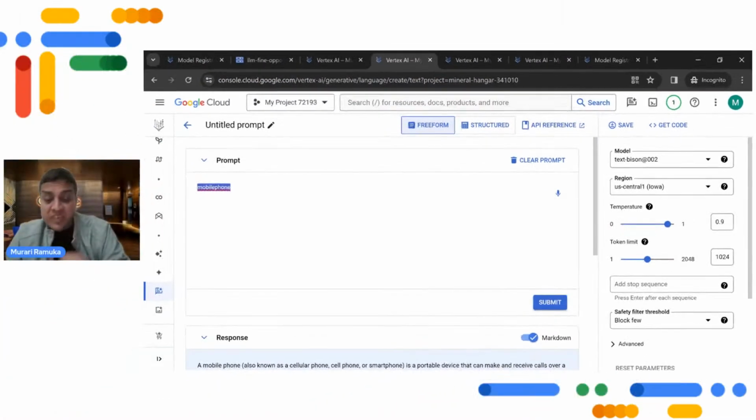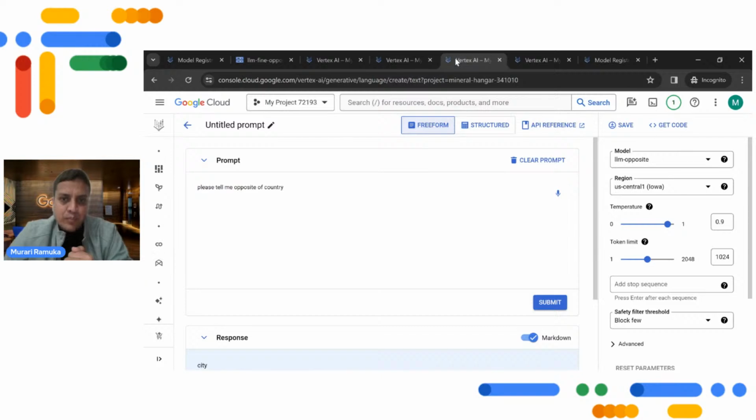However, when I fine-tune the model, I have specifically fine-tuned that model for that opposite word, and hence I did not have to go ahead and give more context and details when I'm writing a prompt. Let me show you a second example.